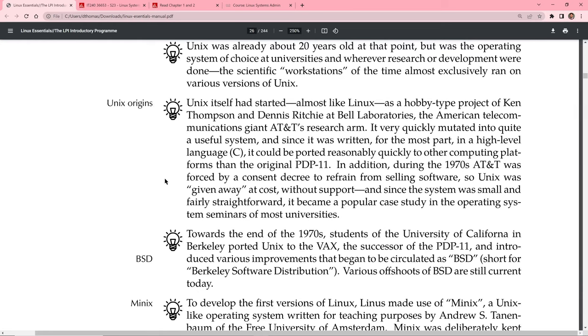In addition, during the 1970s, AT&T was forced by a consent decree to refrain from selling software, so Unix was given away at cost without support. And since the system was small and fairly straightforward, it became a popular case study in the operating system seminars of most universities.